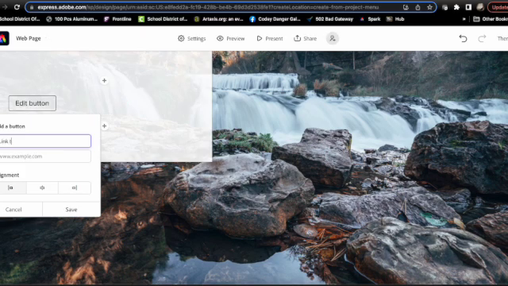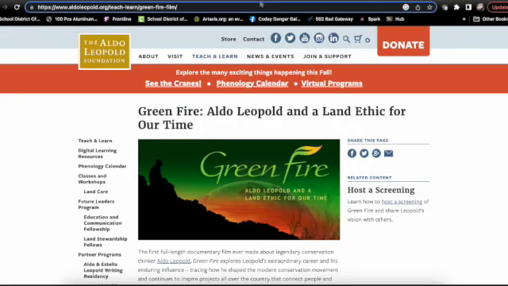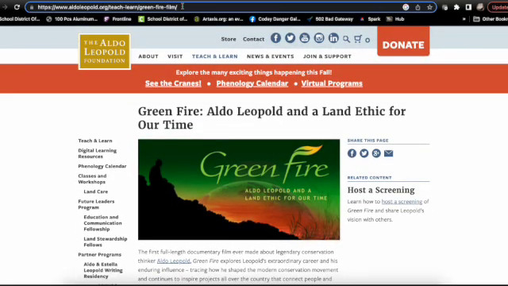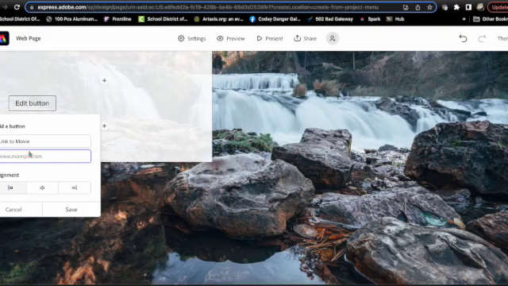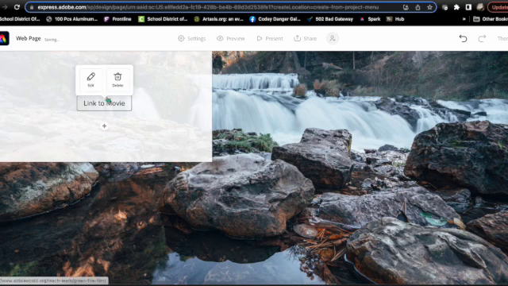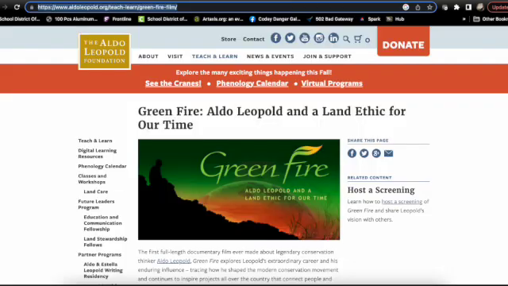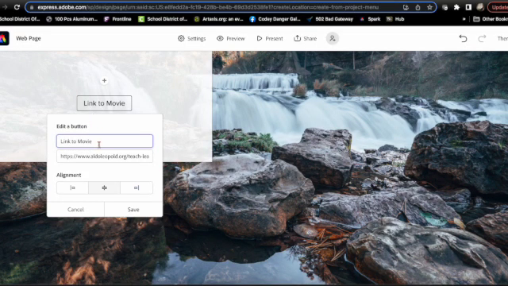This is a button. So a button is a cool thing that can take you to a link or a document or a video or a website. The buttons are kind of great. So there's this movie Green Fire about Aldo Leopold. So I'm going to copy the HTML, right, the website, put it into there. Link to movie, not very specific, so maybe I should adjust that to link to Green Fire, which is the name of the movie. So link to Green Fire.